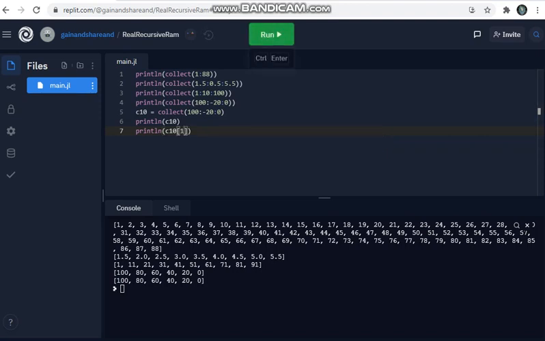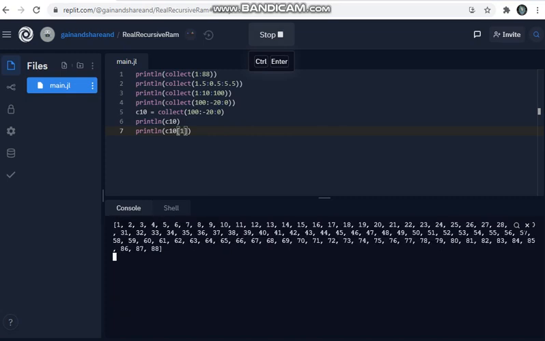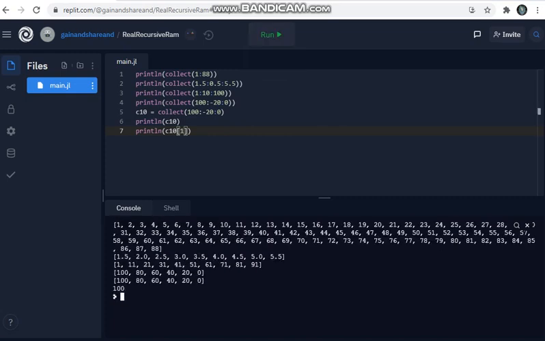Now let's run it. You'll get the value 100, because it's 1, 2, 3. I mean 100 is at the first position, 80 is at the second position, 60 is at the third position, 40 is at the fourth position, 20 is at the fifth position, and 0 is at the sixth position. All these things. Now let's fetch another thing.